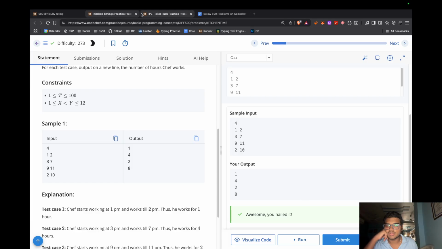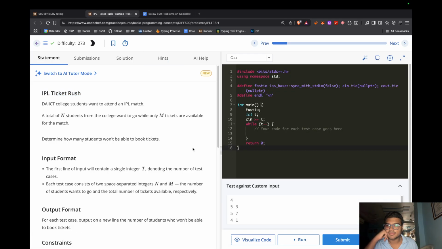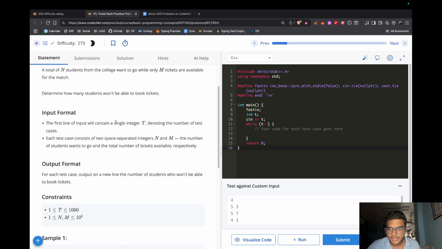Simple, cool. Next problem. IPL Ticket Rush. TAICT college students want to attend an IPL match. A total of n students from college want to go while only m tickets are available. Determine how many students won't be able to book tickets. So again test case, we have already written the test case code right here, and n is the number of students who want to go and m is the amount of tickets available.